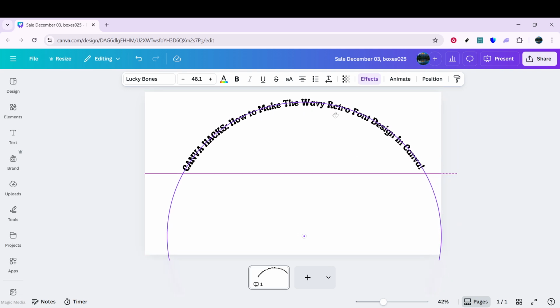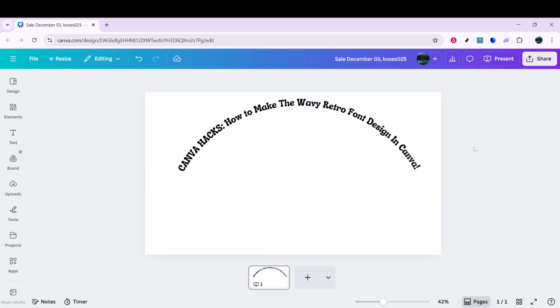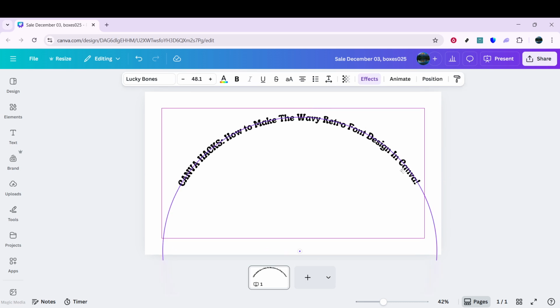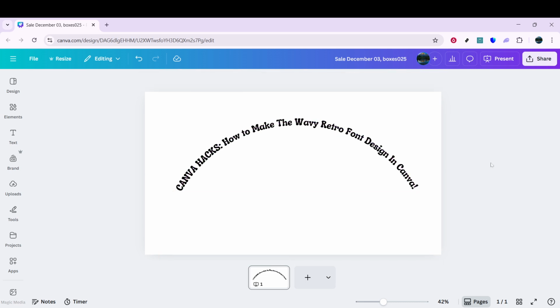And that's it. You opened Canva, logged in, created a design with the right canvas size, added your text, picked a retro font, applied the curve effect, and fine-tuned the slider to make it wavy. Try a few variations to see what fits your project best, and you'll have standout curved retro text ready to use.